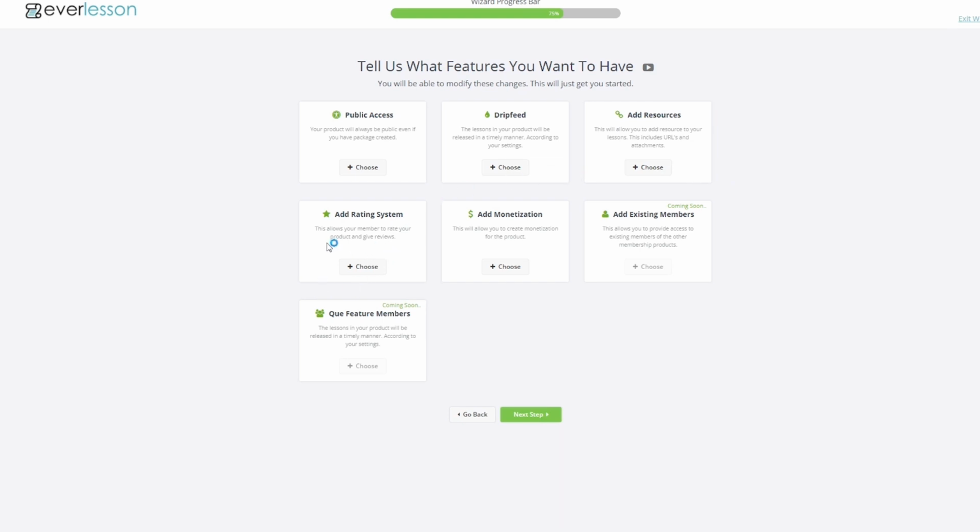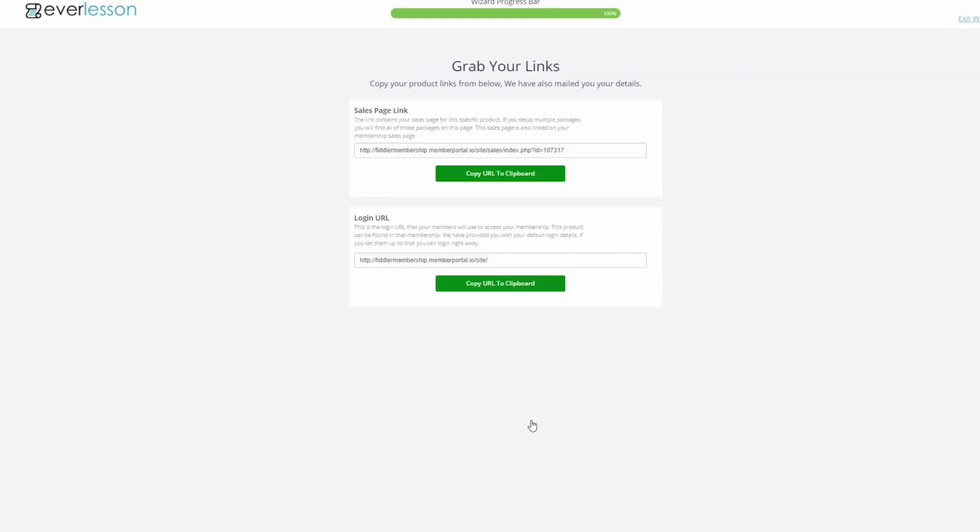Rating system, if you want people to be able to rate your course. I'm not going to add that myself. Add monetization. This is cool. You can actually find ways to put monetization options inside of your course, like banners and clickable ads and that kind of thing. Add existing members, not an option right now, and queue feature members. That looks like something they're adding in the future. So this is just special EverLesson stuff that you can add. We'll go to the next step.